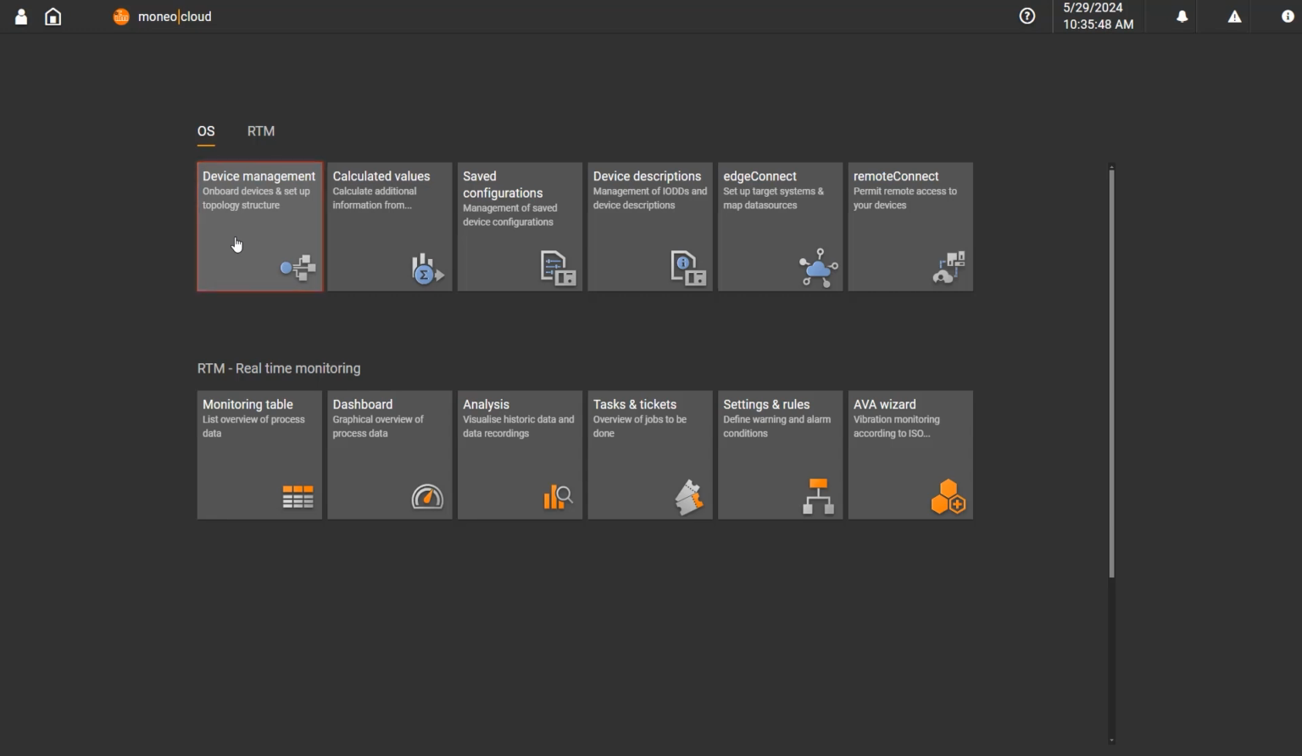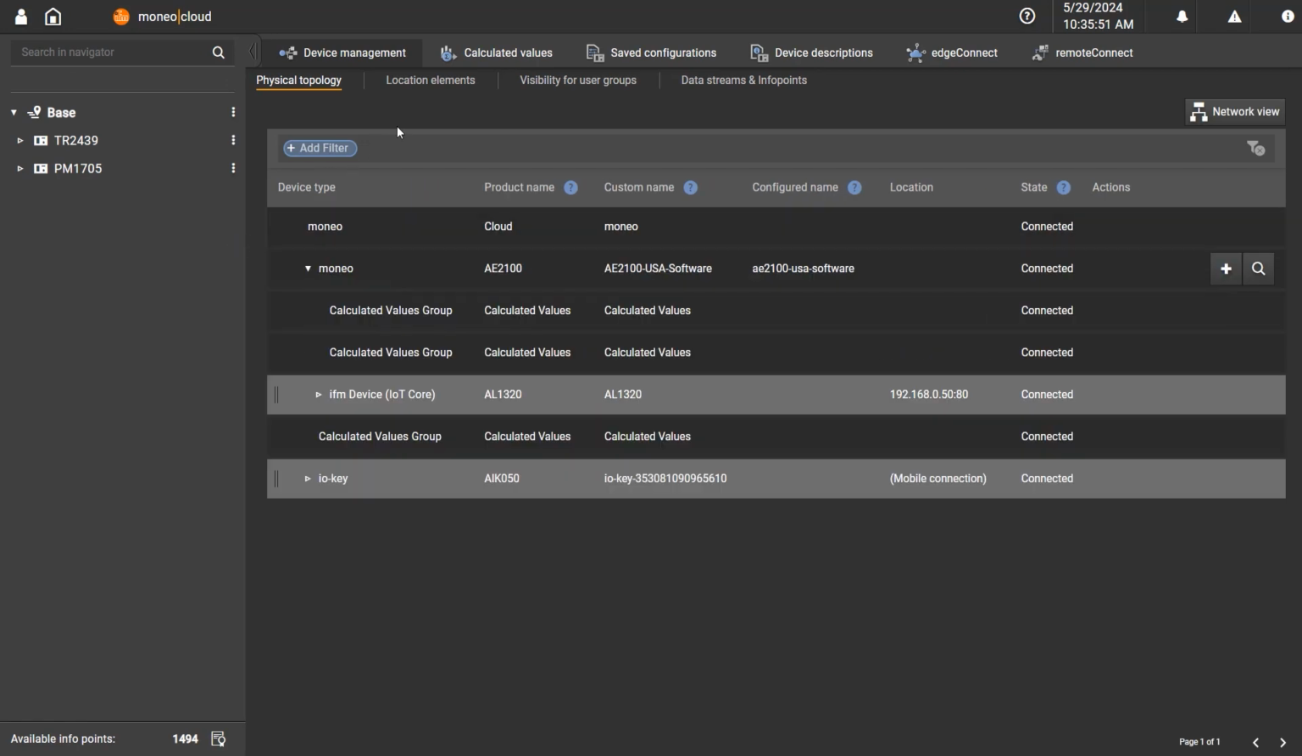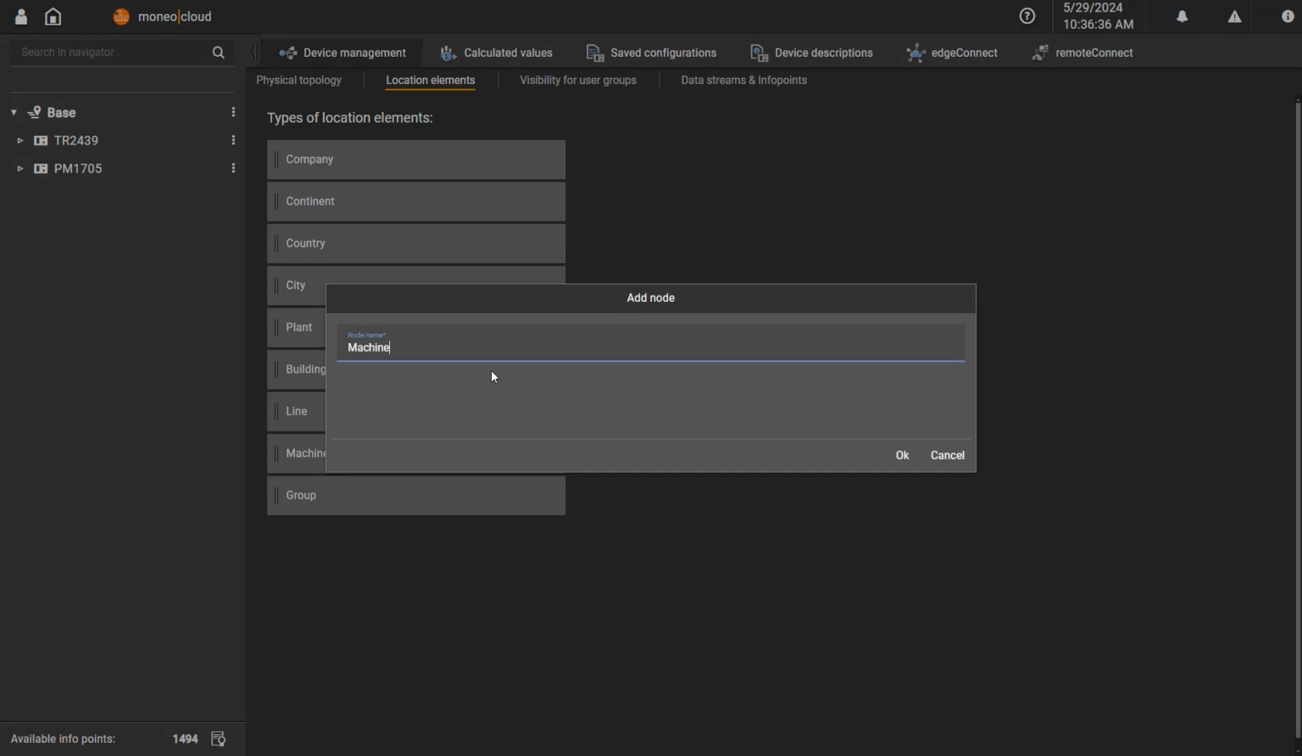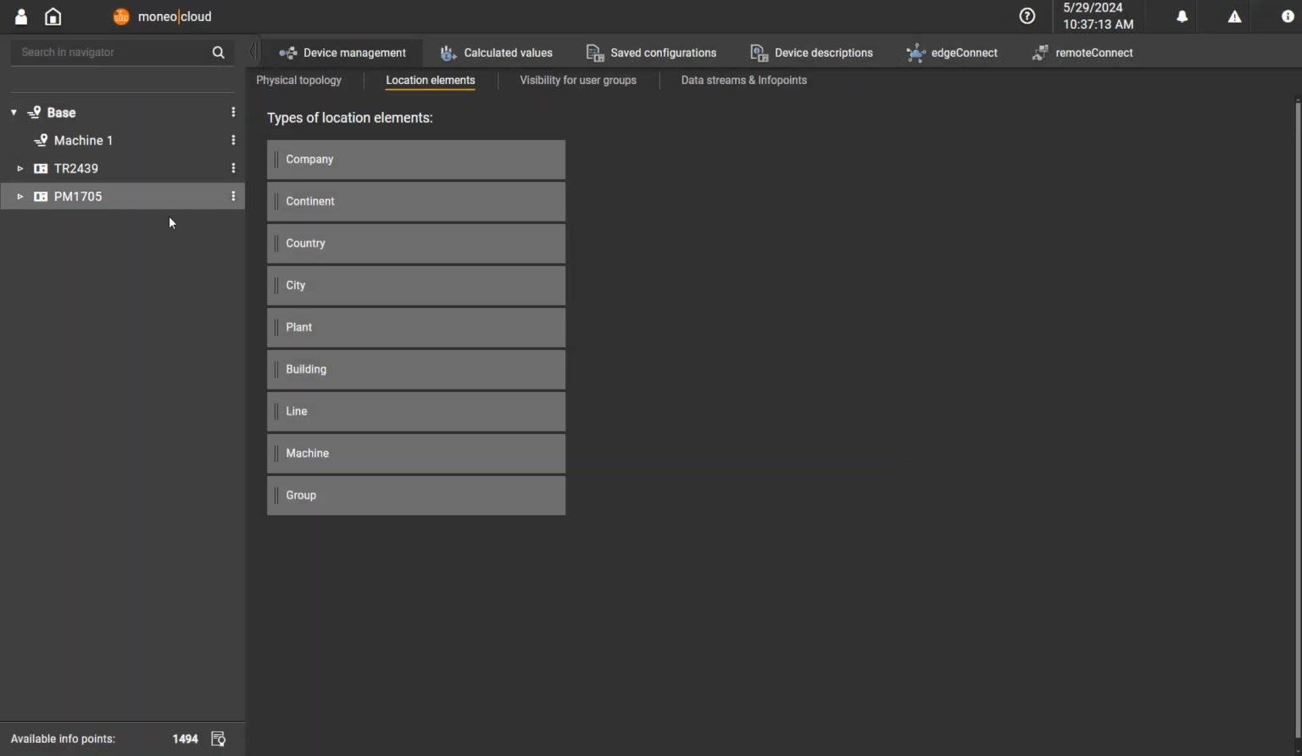Click on Device Management, and then select Location Elements. Each one of these elements you see here are all the same folder type. They're just helpful hints on how to organize your structure. In this case, let's take a machine and add it underneath Base. Let's call it Machine 1. Now you can take these sensors and simply drag and drop them into Machine 1.